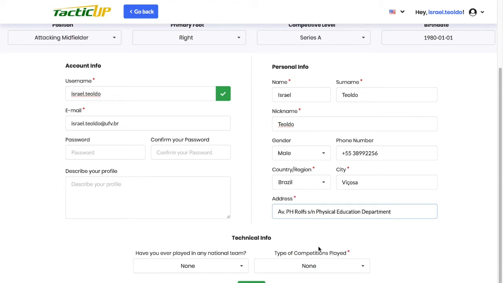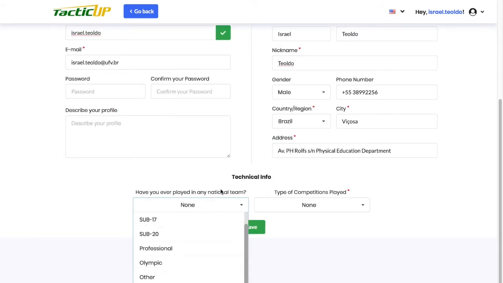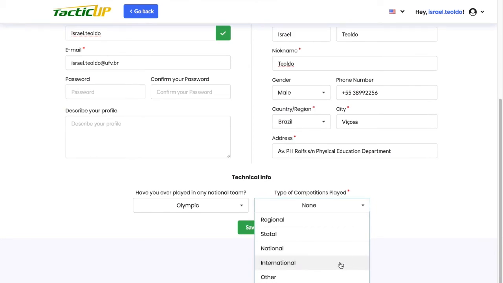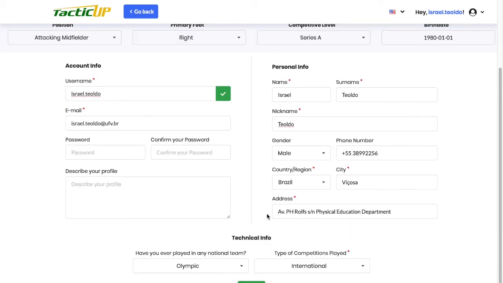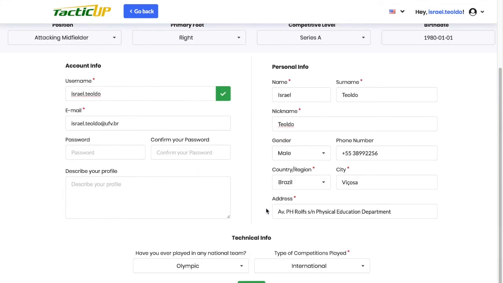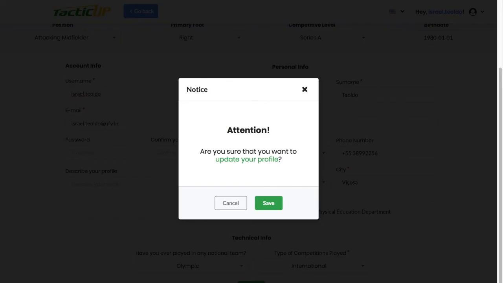And then you have to choose these two more informations here. If you have ever played any national team, you have to choose what best fits to you. And again, the type of competitions played. That's it. You also can choose a photo for your profile. I'm not going to do this now, so just going to click on save.